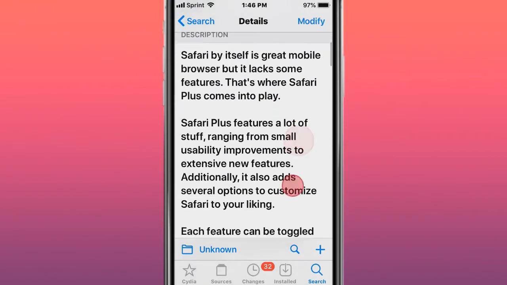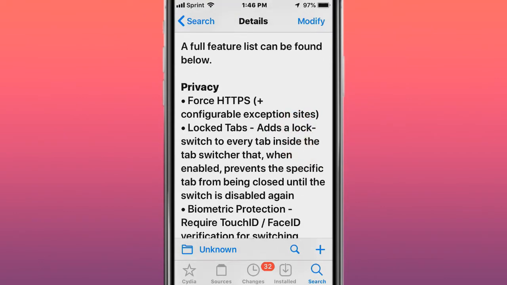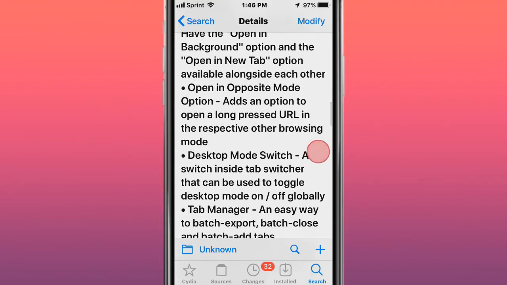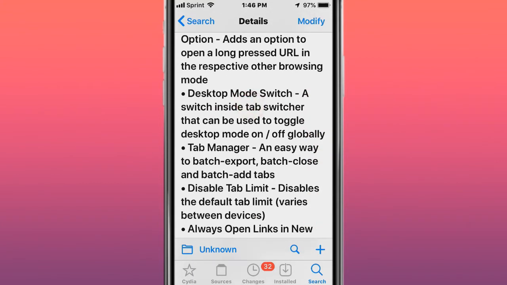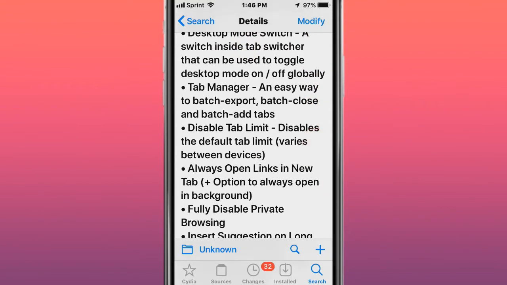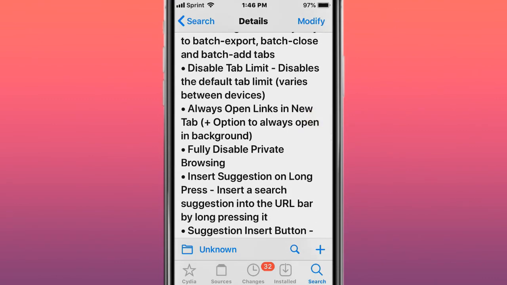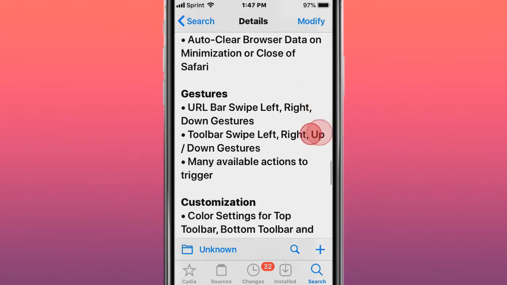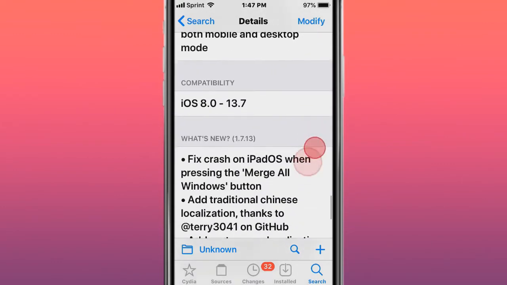This is called Safari Plus. Has basically a bunch of features for Safari. You have a privacy feature, upload and downloads feature, usability feature, so you can read about desktop mode switch, disable tab limit, tab manager, always open links in new tab. So there's a bunch of features you guys have for Safari, so you can read them for yourself. You can even customize Safari too.